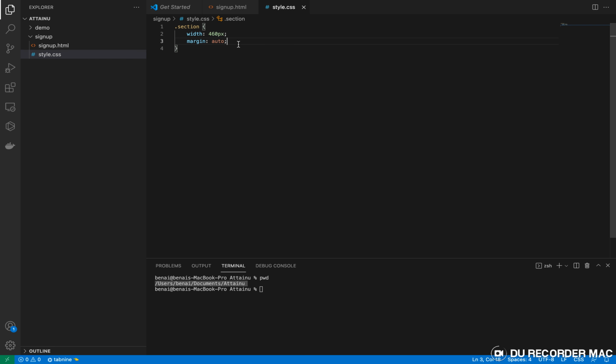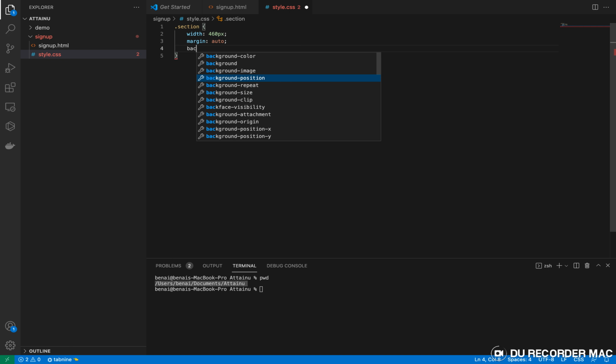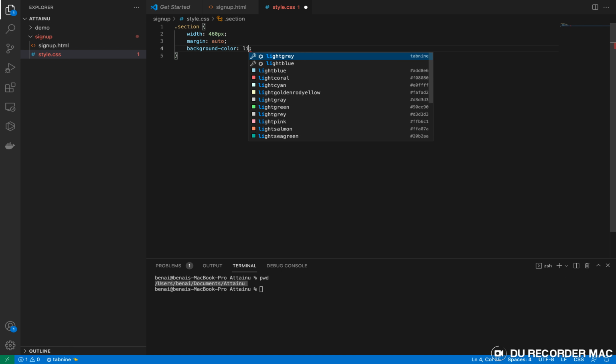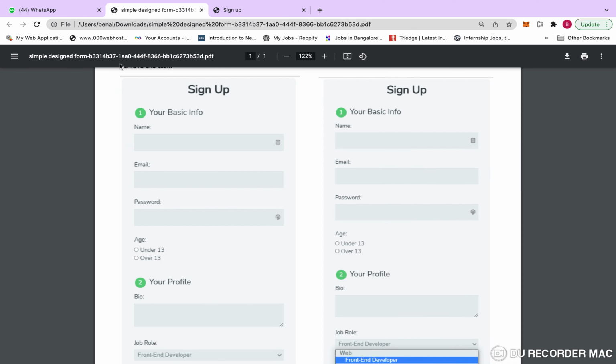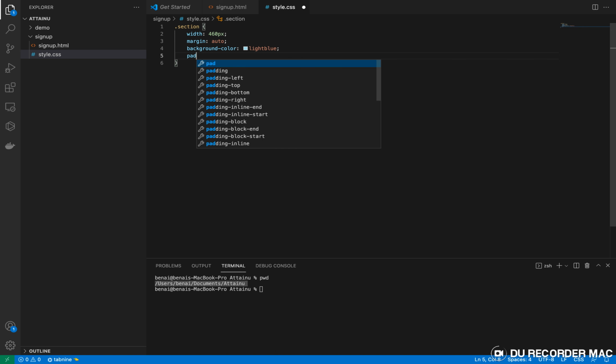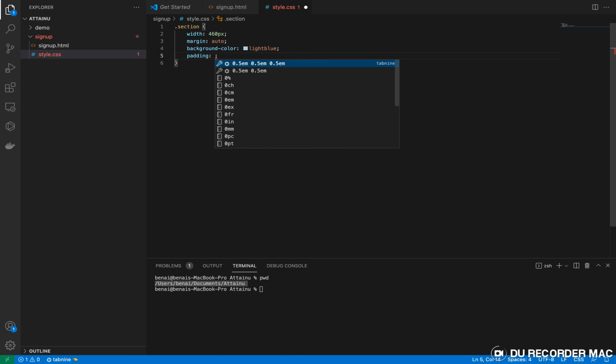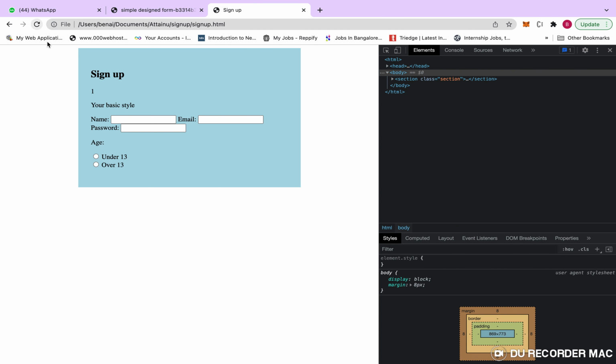Let's give the background color. What should be the background color? Light blue. Let's use light blue. Okay. And as you can see, there's a space between the input box and the left and right side of the box. For that, we have to use padding. Padding is applied inside the box and margin is applied outside the box. Alright. So if you use padding, as you can see, we have a good layout.